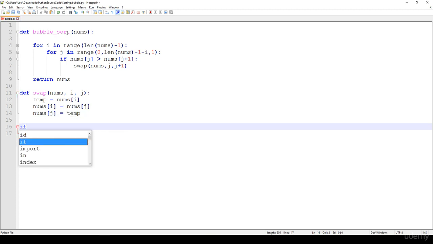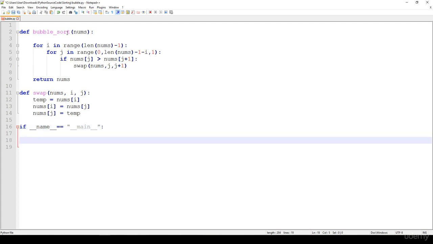Okay, so in the main method, if the name is equal to main, this is where the Python script starts. We just have to first of all create a one-dimensional array.